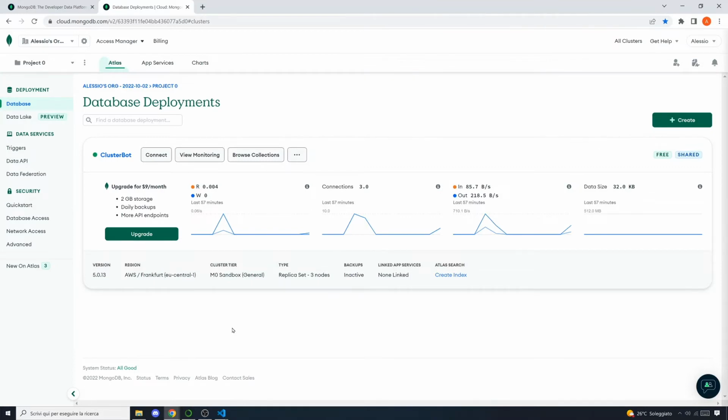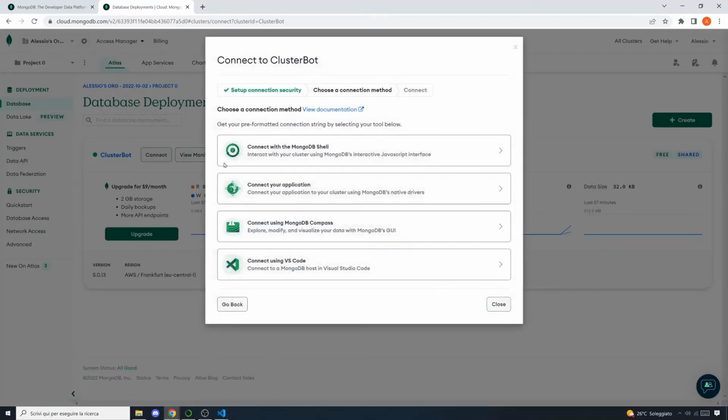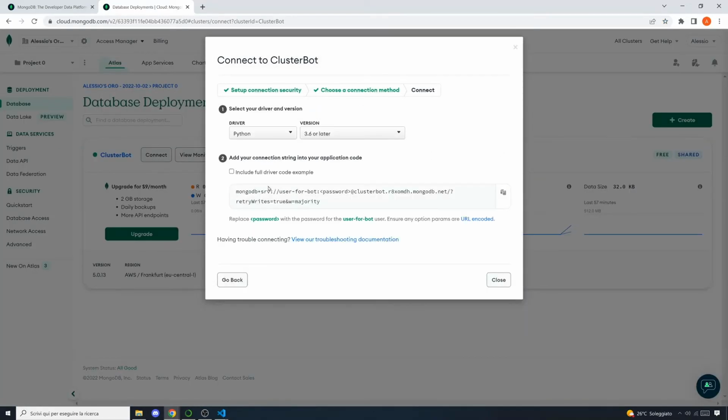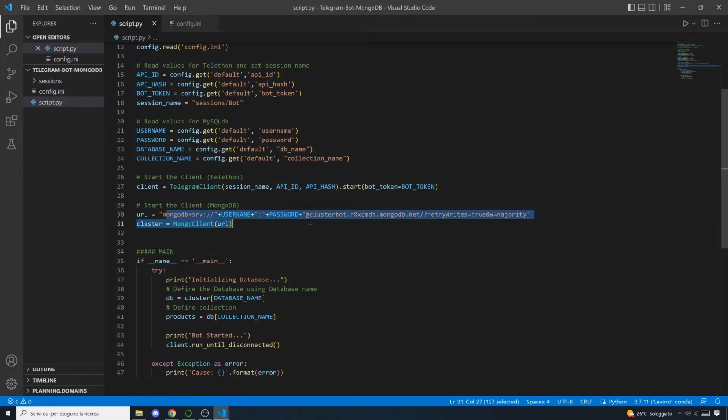So return to MongoDB Atlas, go to Connect, and copy again this link here. Once you have done that, paste it inside your code, as you can see here, and change the username and password like this, and call the Mongo client method by passing the link as a parameter.